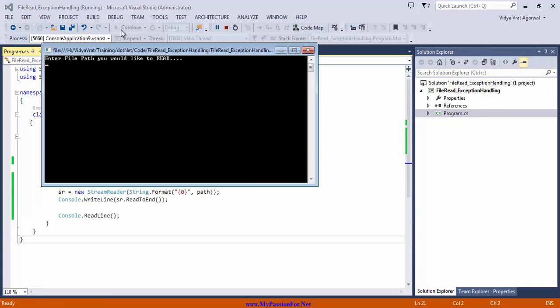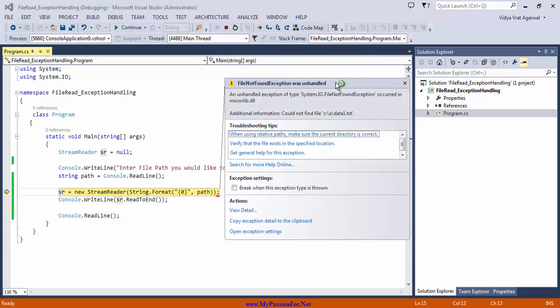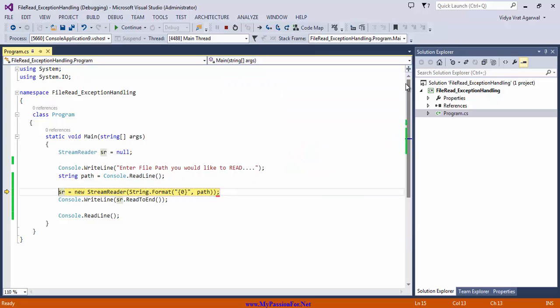Now consider that I am running the program and I give an incorrect file name. So here I am running the program again and I am giving the file name data1.txt. This file does not exist. And I received a file not found exception. To handle that exception, I need to implement exception handling blocks, which is try, catch, and finally.